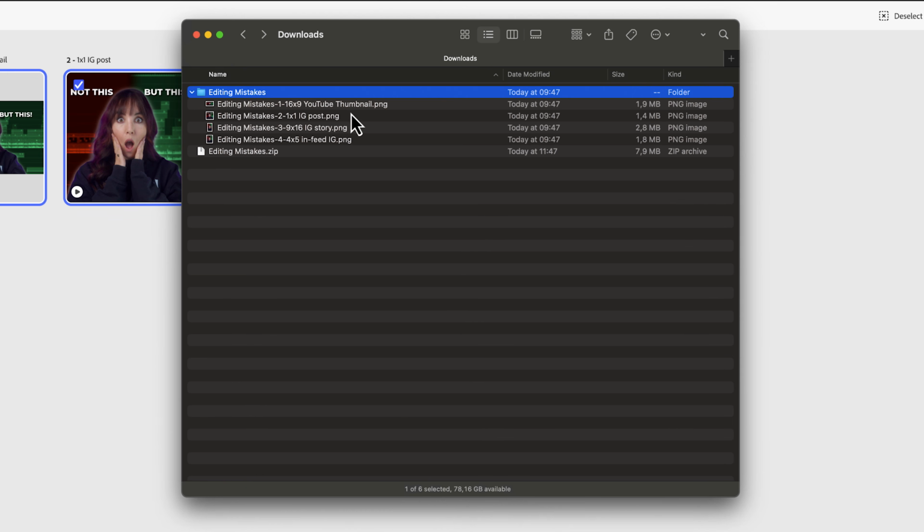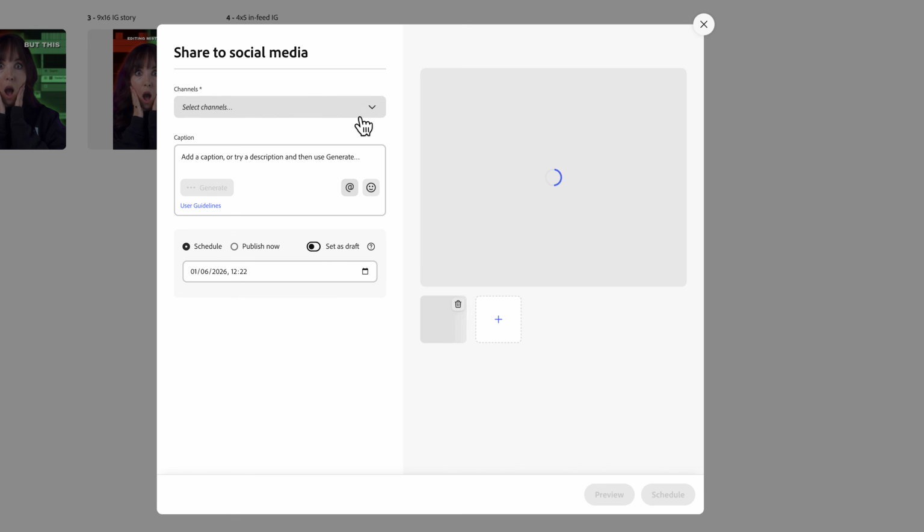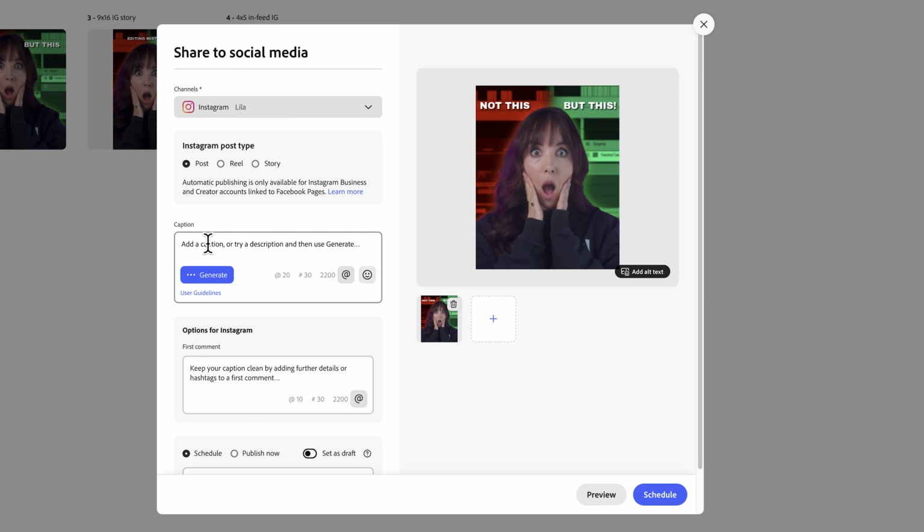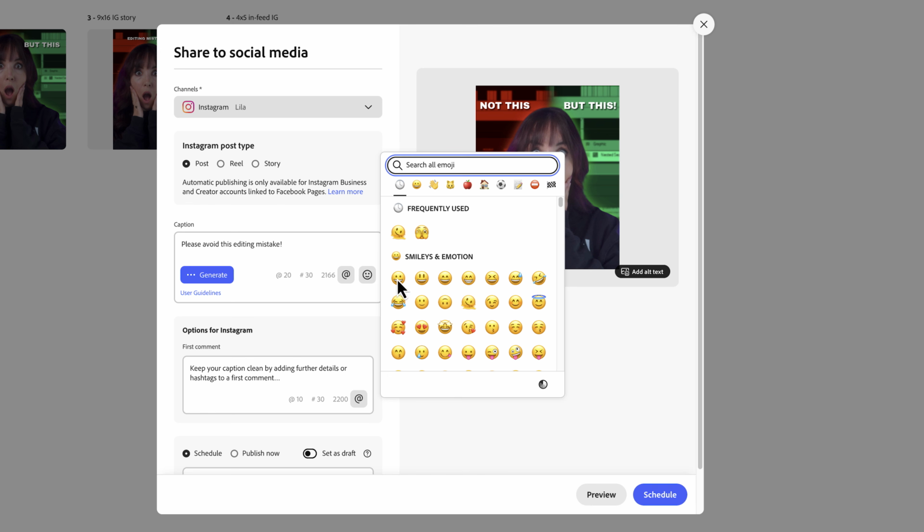But one thing that is really useful, especially if you manage multiple social media platforms, is that Adobe Express also lets you schedule content directly in the app. Click on Schedule, then Instagram, and then story or post. Here you can write your caption, you can tag someone, you can add some emojis if you want.